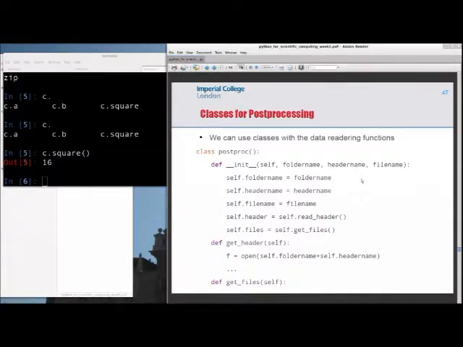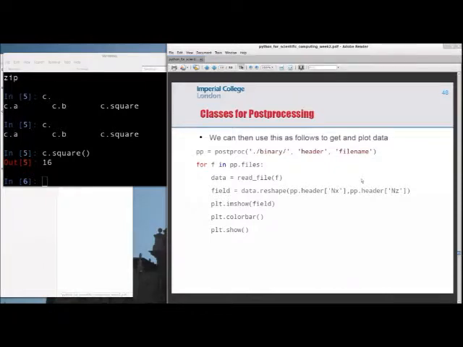And we can go a bit further with that, and in the constructor of our post-processing class call the function to read the header and the function to get the files. What that means is this post-processing class then has a list of all of the files. It has all of the header information. It has everything we need to post-process the data we've got associated with it. And that simplifies our code.